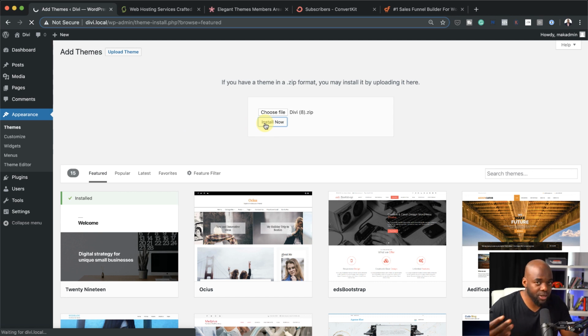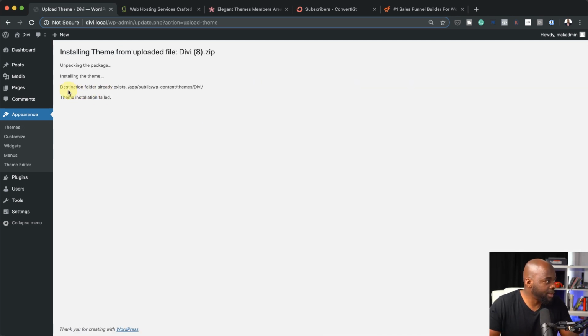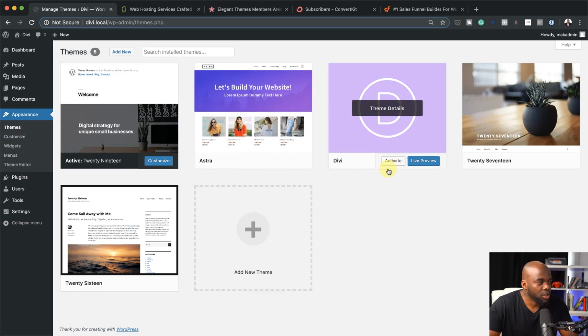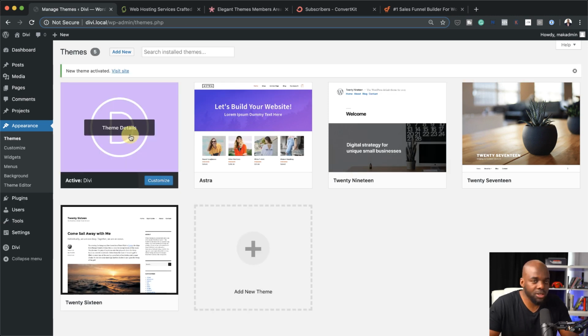Now in my case, I've already installed it. This is why I'm getting this message that the destination folder already exists. Anyhow, I'm going to come back over here to themes, and this is where it is. Once you've installed it, all you have to do is click on Activate, and that's all you need to do.